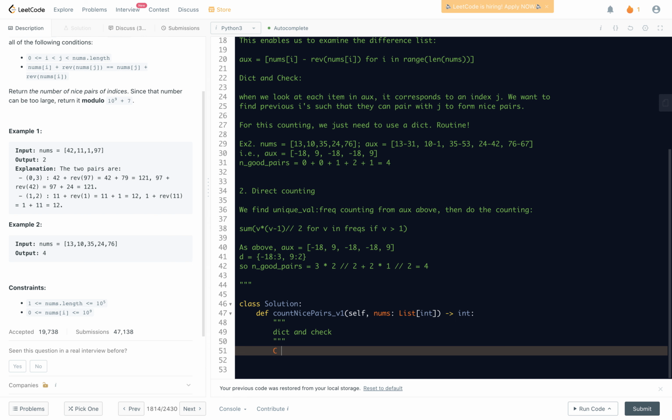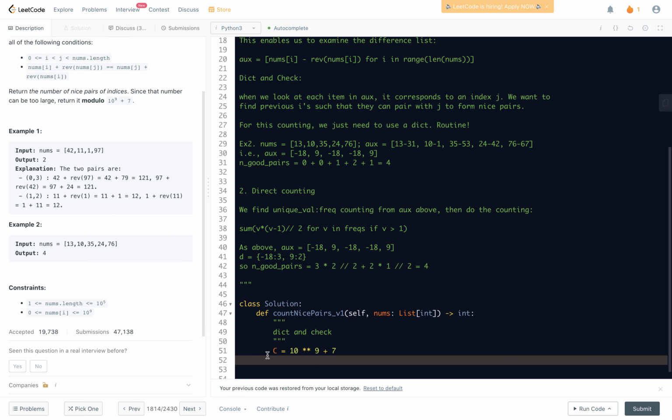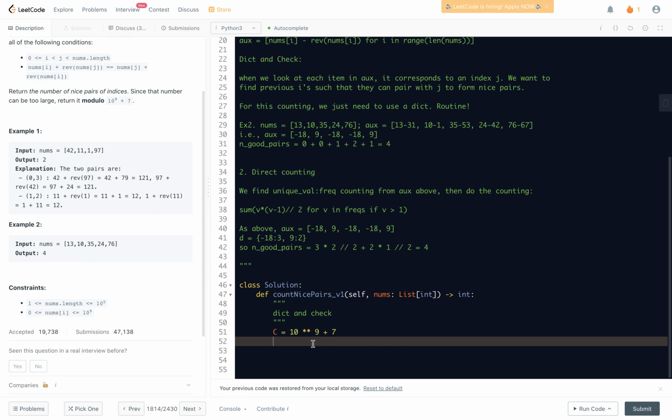So for this, we first introduce a constant. This is not absolutely necessary, but we want to make our code modularized. This is 10 to the power 9 plus 7. Do not forget to modulo this number. If we do not modulo this number, we get a wrong output.